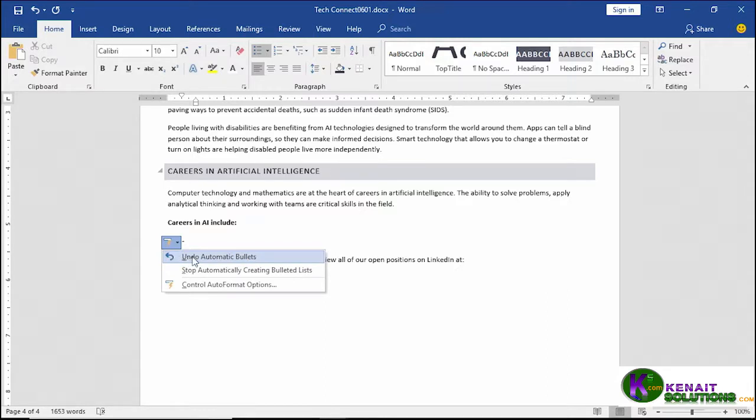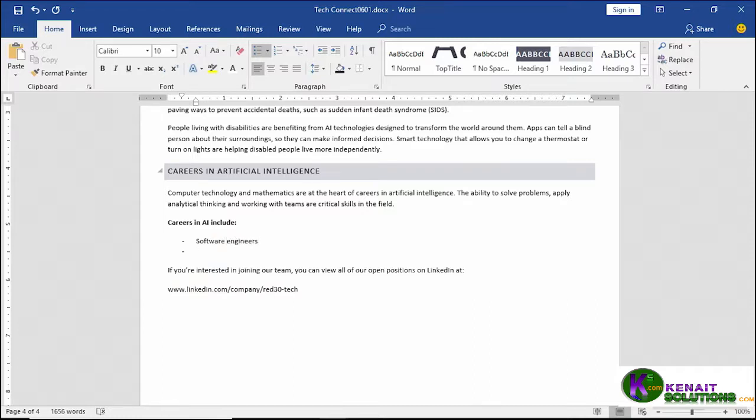We can undo that or stop doing it from here. But if we want that bulleted list, we'll just leave it alone. Just click anywhere outside that message and start typing. Let's type one in here like software engineers. Watch what happens when you press enter. Another bullet or dash is added for you. It's indented. The space is there, and the cursor's waiting for you to start typing.